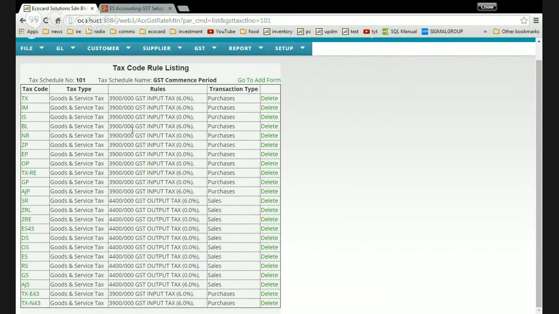Some of them are expenses, some of them are non-expenses. So you need to consult your tax agent to advise you exactly what tax account to use. If you need tax agent assistance, do contact us. We can guide you on which tax agent to refer to that we are working with.